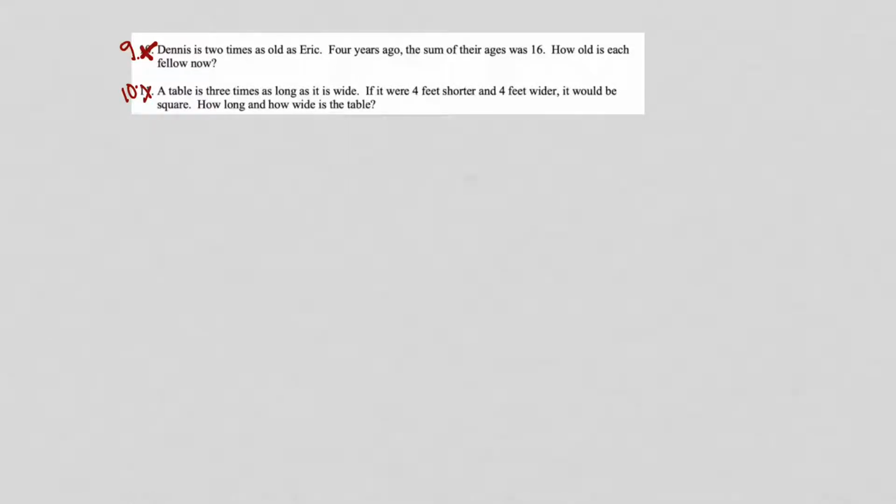Problem number 9, this is a number problem. It says Dennis is 2 times as old as Eric. Now look, Dennis's age is given in terms of Eric's age. So I think what we'll do here is I'm going to let X be Eric's age now. But now we give him some information. 4 years ago, you add their ages together and you get 16. How old is each fellow now?